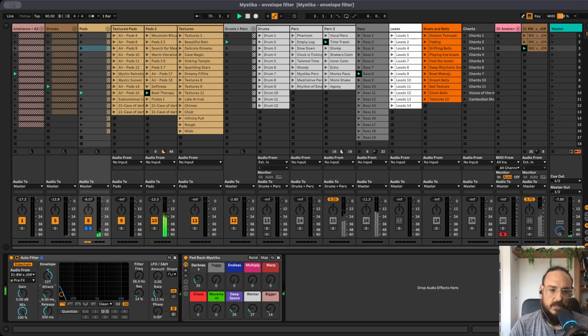So the first thing I'm going to do is turn the attack down a little bit. That's going to have it, when that signal comes in, open up a little bit quicker. Now you can start to hear that start to come through. And I'm going to bring the release down a little bit as well. And that's going to make it a sharper open there.